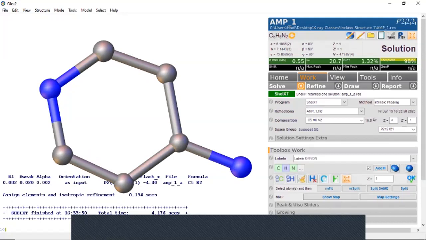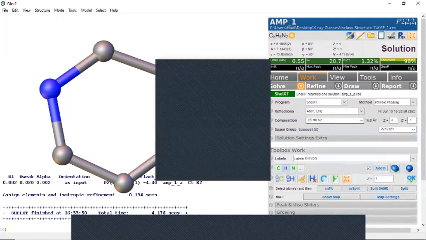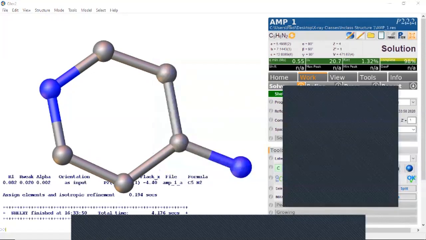I'm just going to open the chat and make sure, if you could just give me an okay, that everyone's gotten to at least this part in the process. Now, if you don't have ShellX, you can just use OLEX as well and follow along until you get ShellX installed.